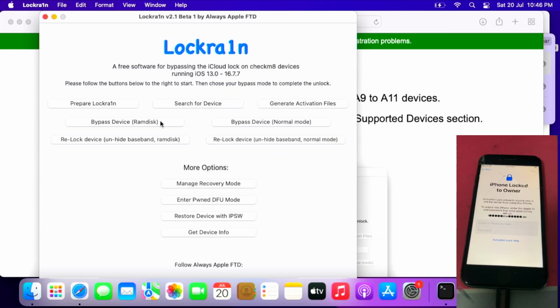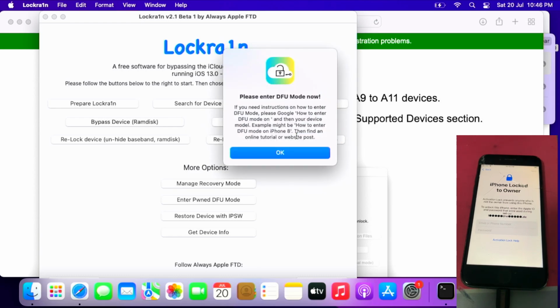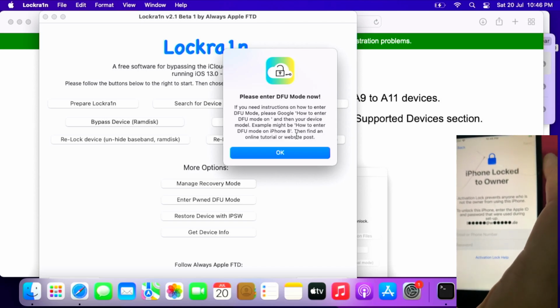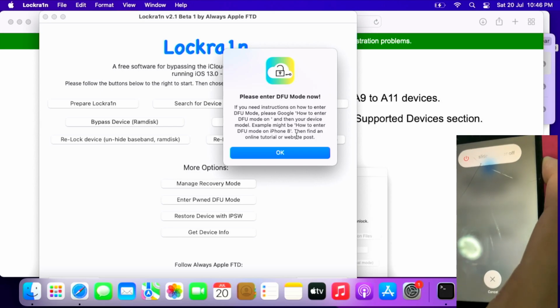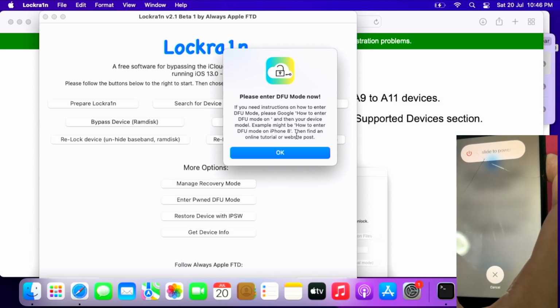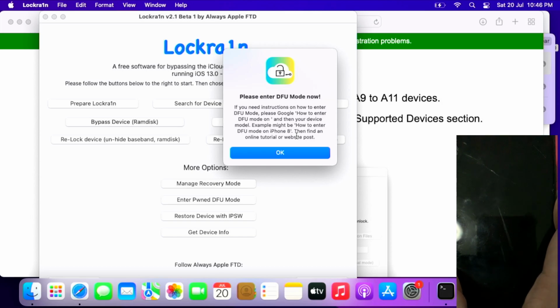Click bypass device RAM disk. Click continue. It says please enter DFU mode now. For iPhone 8, 8 Plus and X, press volume up, volume down, power key. When you get this, hold down for at least 10 seconds until the screen goes black. When the screen goes black, press down the volume down key for at least 5 seconds. 1, 2, 3, 4, 5. Then let go of the power button and hold the volume down key until it reaches DFU mode.